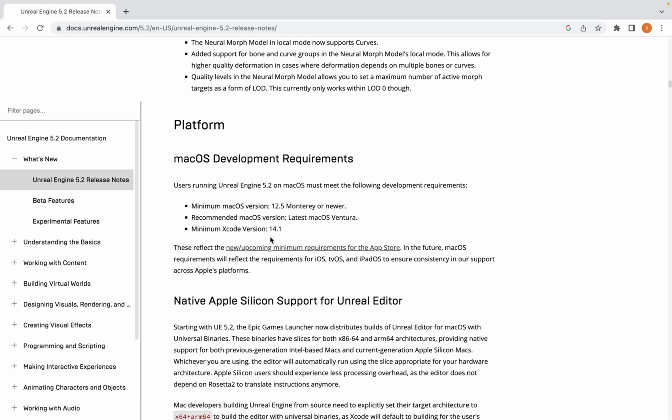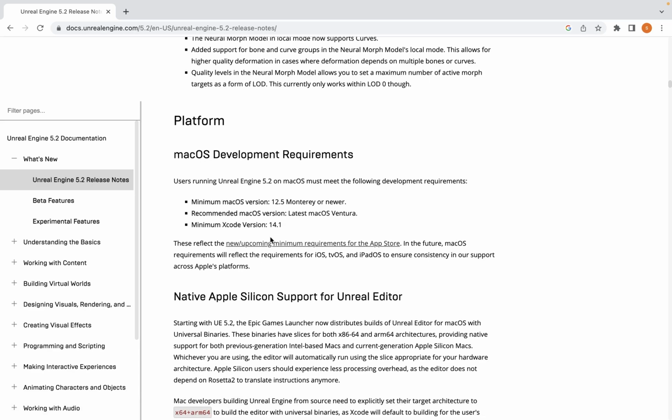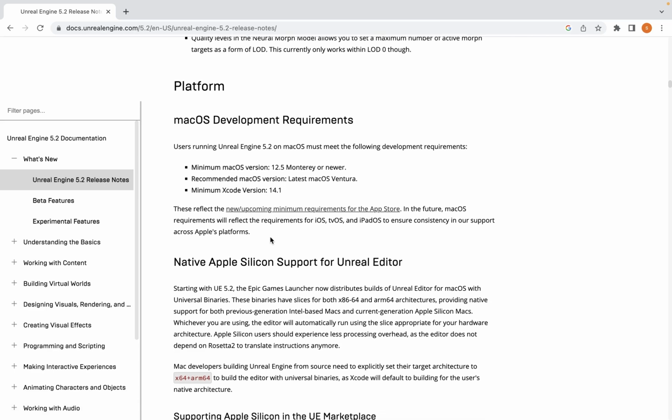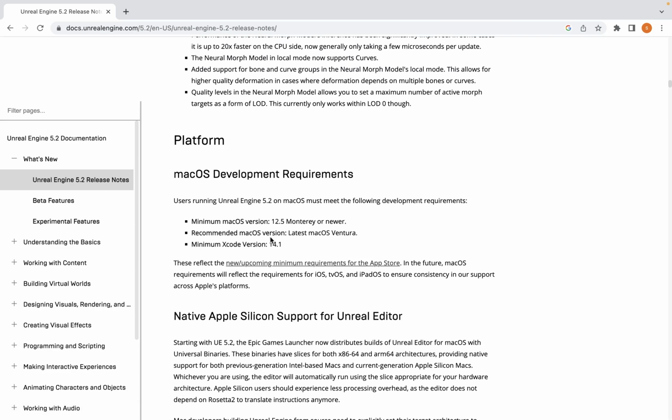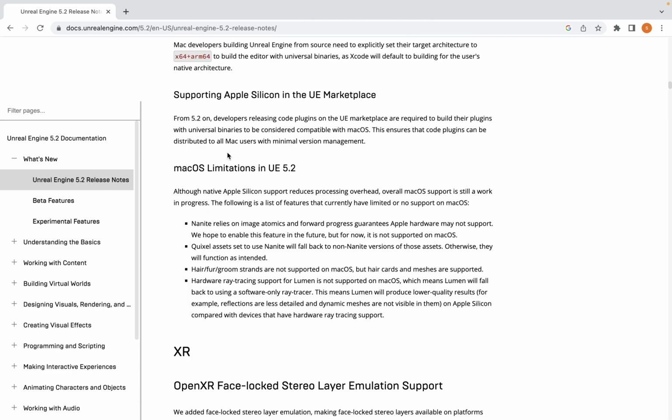Now the documentation has been updated for 5.2 and it tells you that the minimum version of macOS you'll need is 12.5 for 5.2. With 5.1 you can install it on an earlier version. For Xcode you will need 14.1, and I'll show you all of this later on in the video. It does tell you some limitations: Nanite, hair, fur and groom, and also Lumen are not supported for macOS at this time.